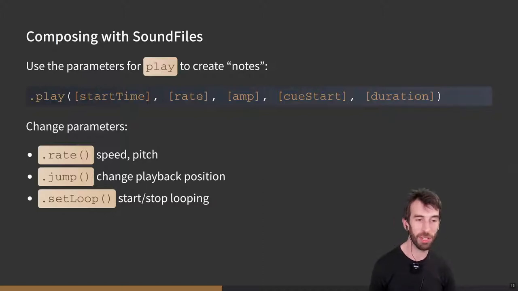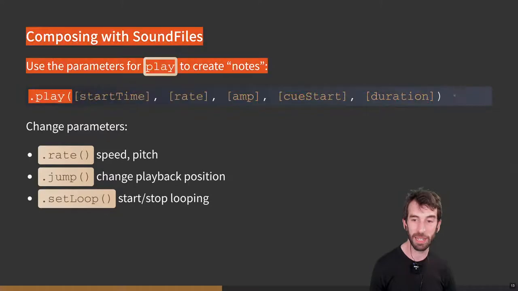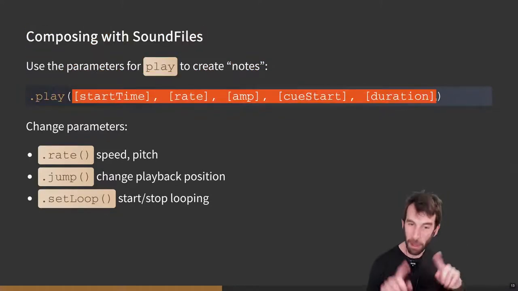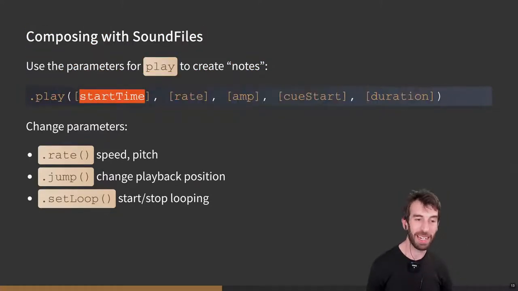I also want to just mention that there's a lot of parameters in .play. It's not just that. You can start at a different time, start sometime in the future, set the rate and the amplitude in that moment. You can set where the tape should start and set how long you want it to play, the duration of that.